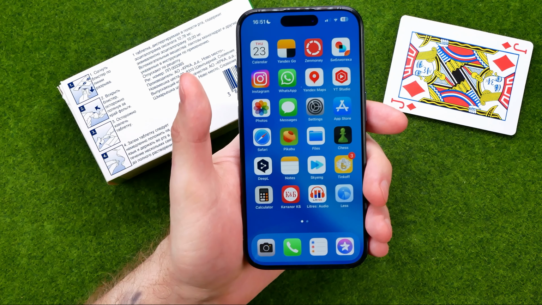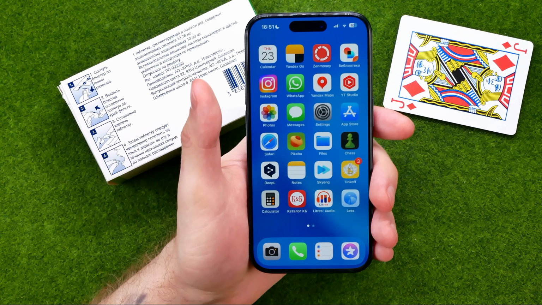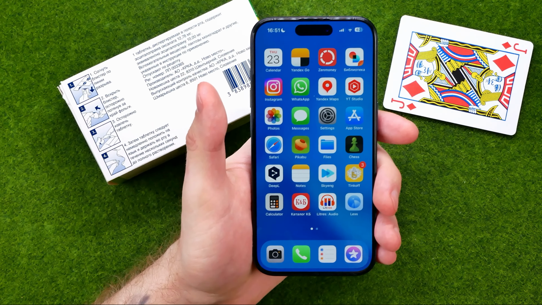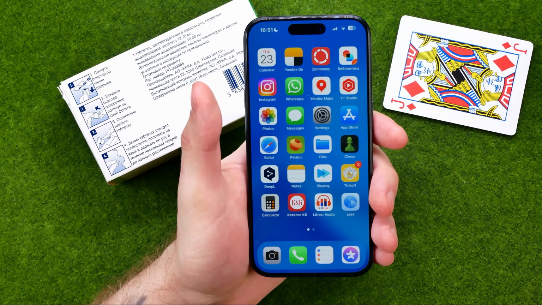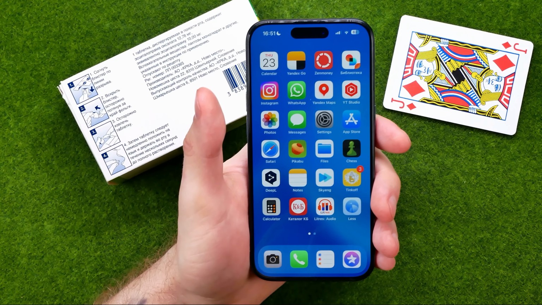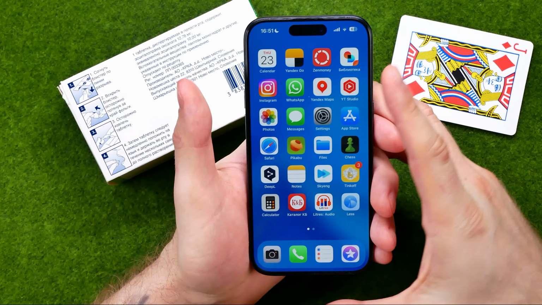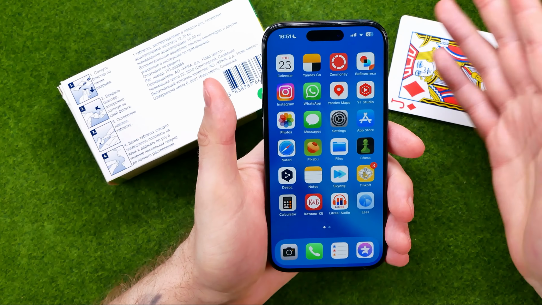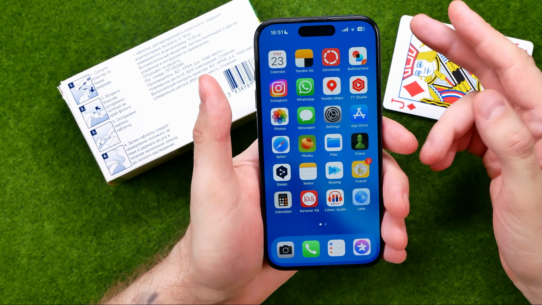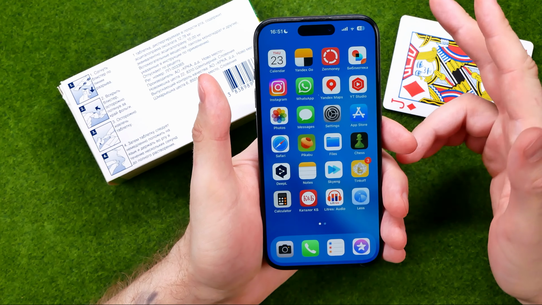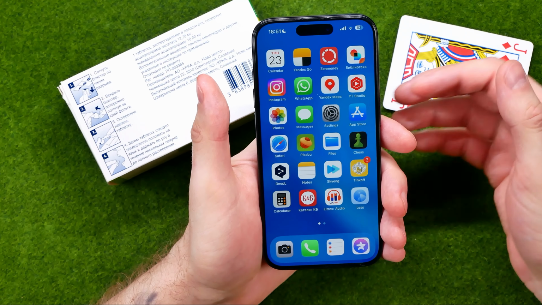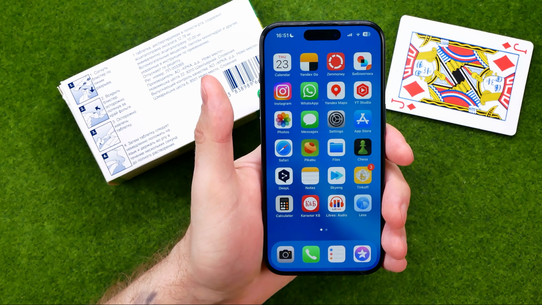In this video, I'm going to show you how you can easily scan a document on your iPhone. Be sure to watch the video to the very end so you don't make any mistakes. Let's get started, guys, and first off, there are two different ways how we can scan a document.